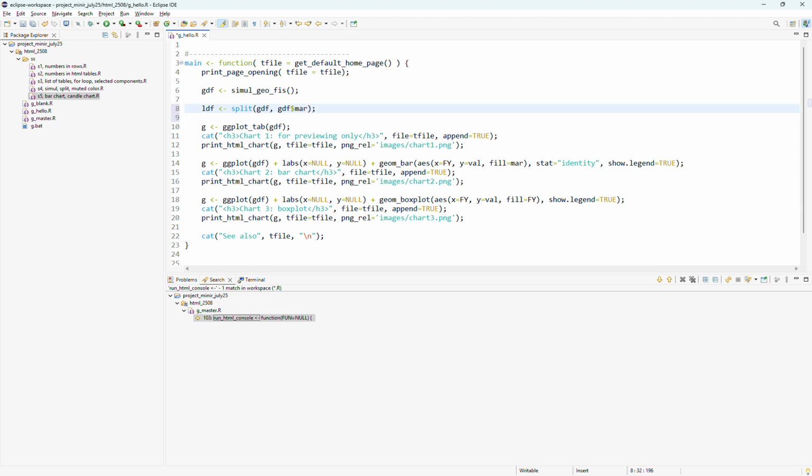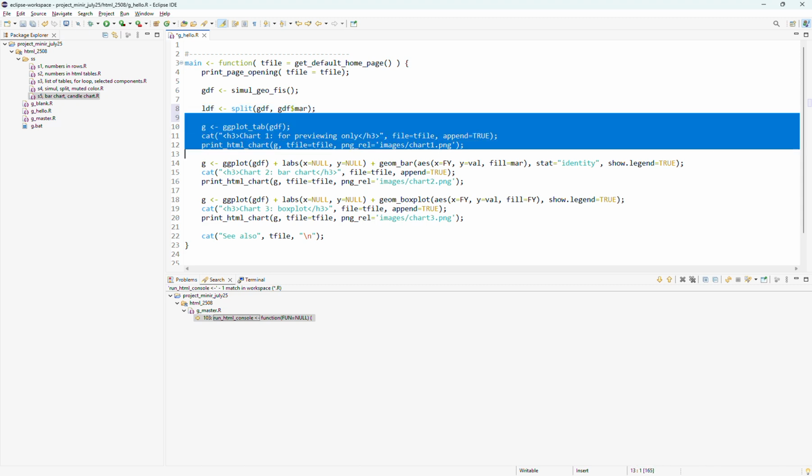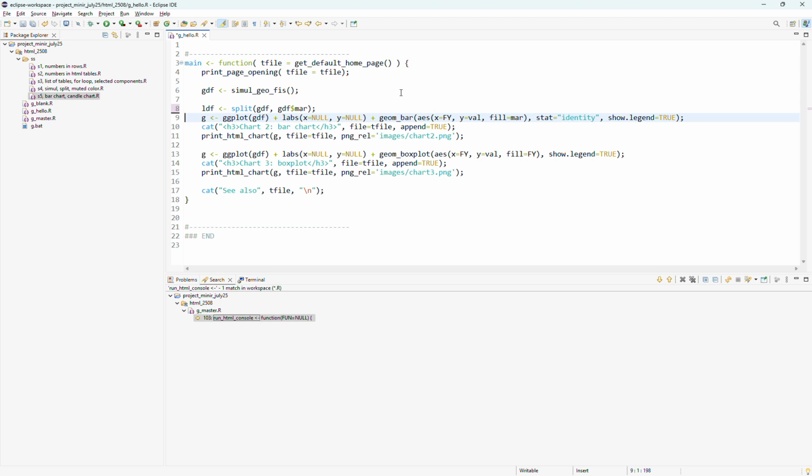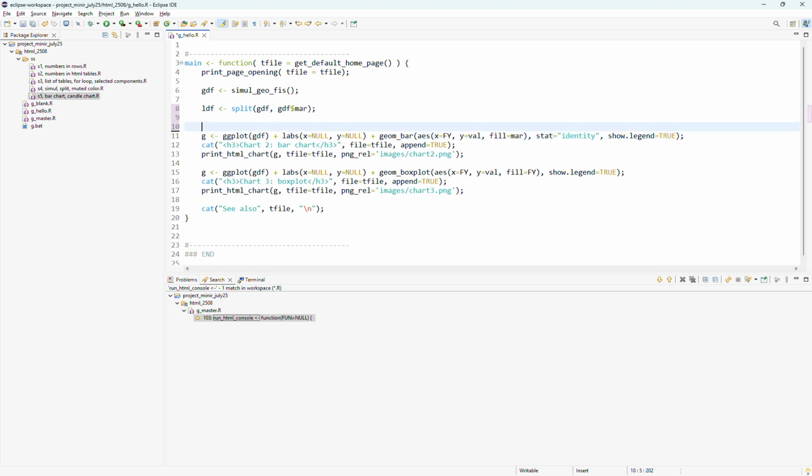I will use the market to split, so we will have the Singapore, Malaysia sections in here. And then the second thing, I want to remove the preview. I only focus on the first chart, which is a bar chart, and the second one is the box plot.